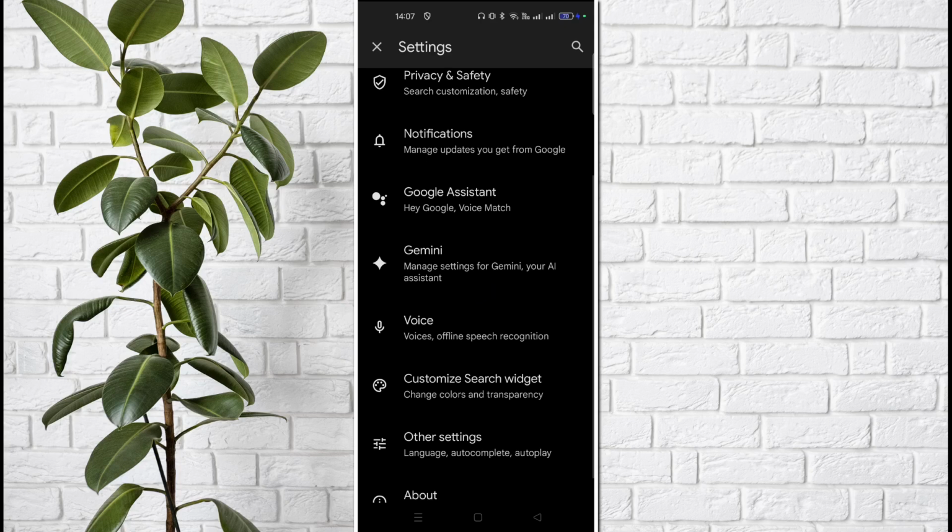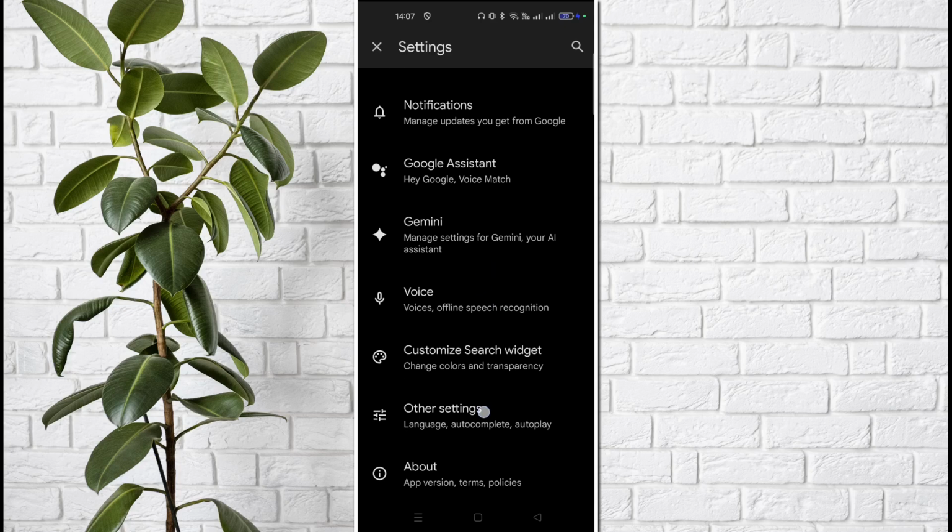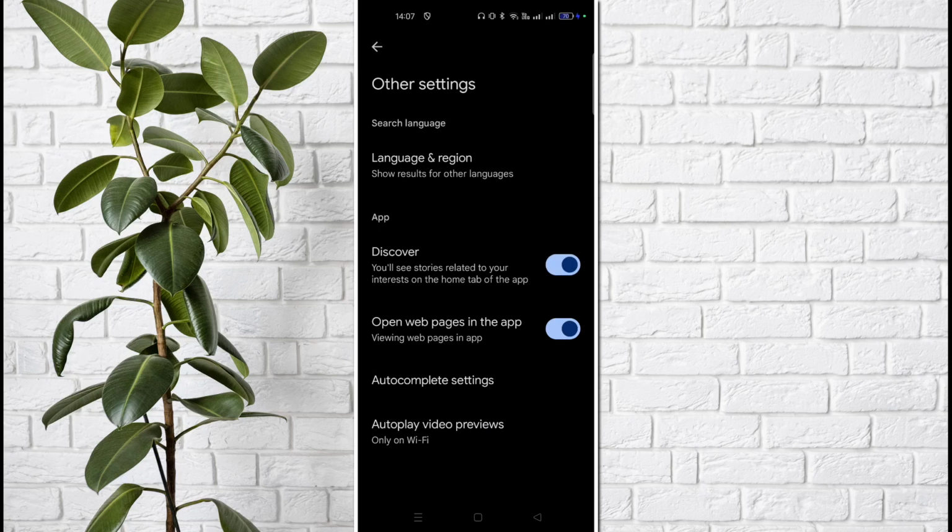Scroll down a little bit. Here you can see other settings. Go to the other settings. And here there is an option of autocomplete settings. Go to the autocomplete settings.